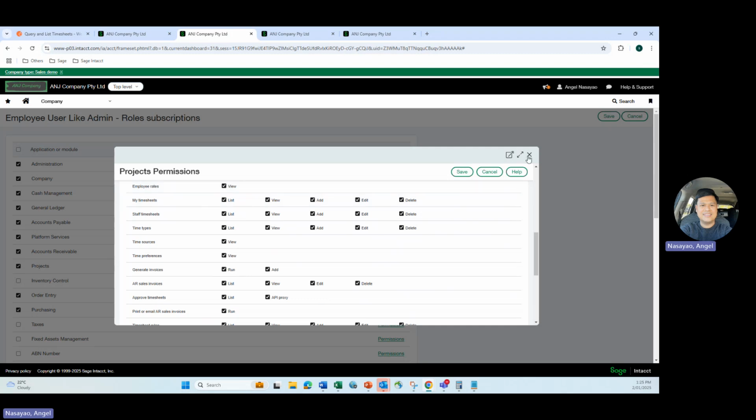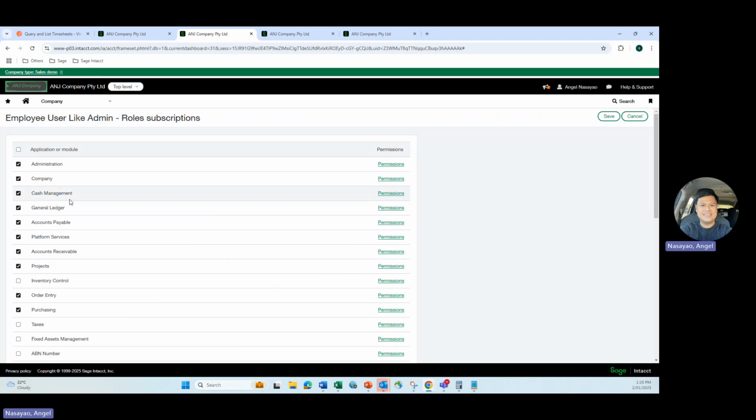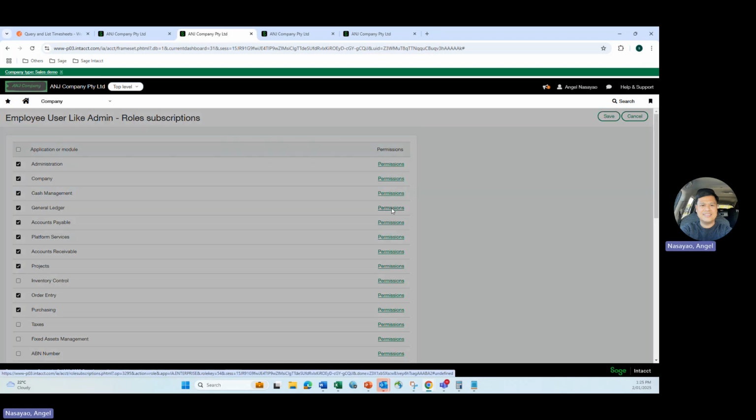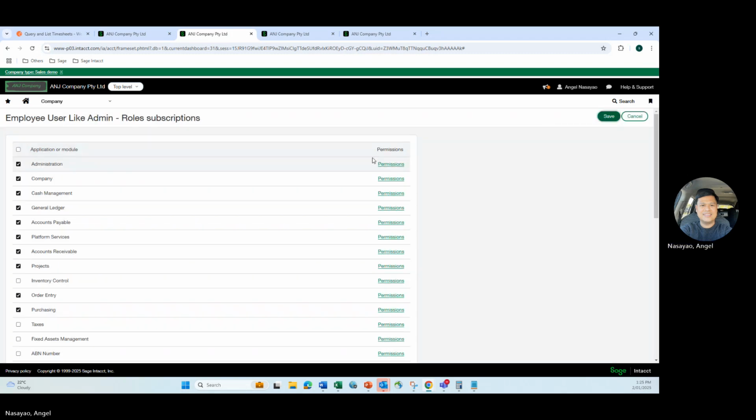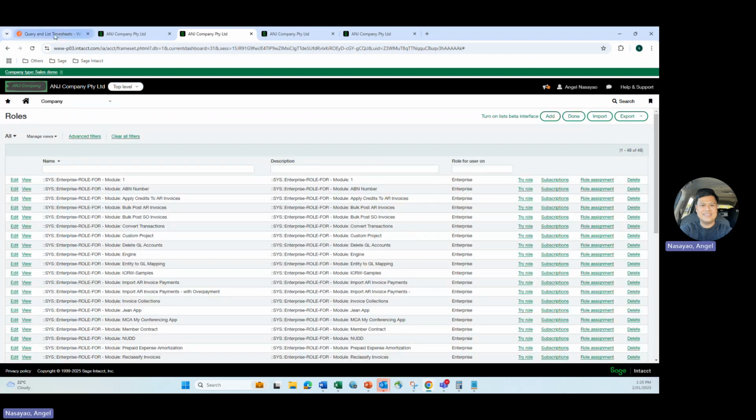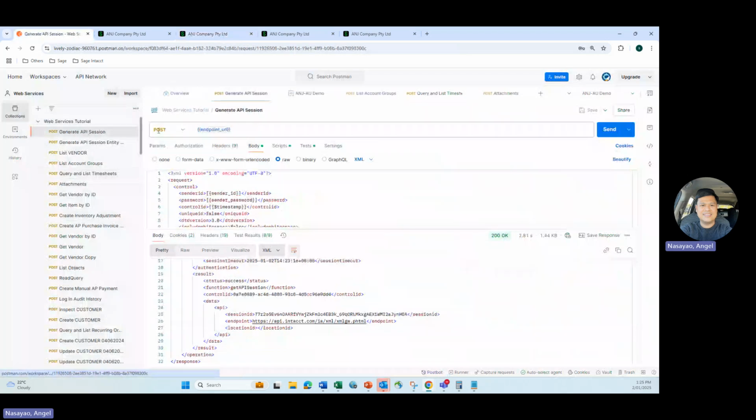You have those access in there, but you're still having that error. What you need to do is go to the General Ledger application or module, click on permissions, scroll down and have a look at this permission called drill down to all transactions from reports. If you enable that one and save it, and save it again, let's go back to the API call. I would probably just restart the API session to see if everything is still working at that level. Yep, it's still a success in there.